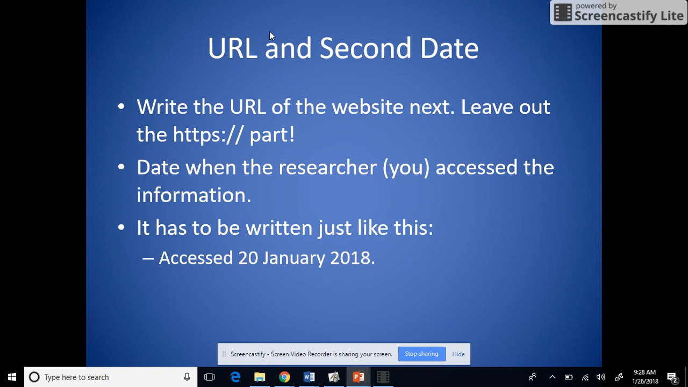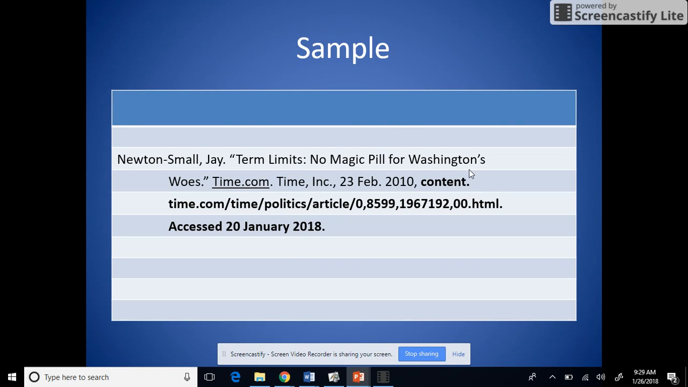Next thing, we need to write in the URL. This part can be a little bit of a hassle, especially when you're handwriting. But again, you only have to do this 3 times, so you'll be okay for this paper. But let's take a look at how this works. Leave out this part, the HTTPS colon slash slash. The way yours should look is this right here.